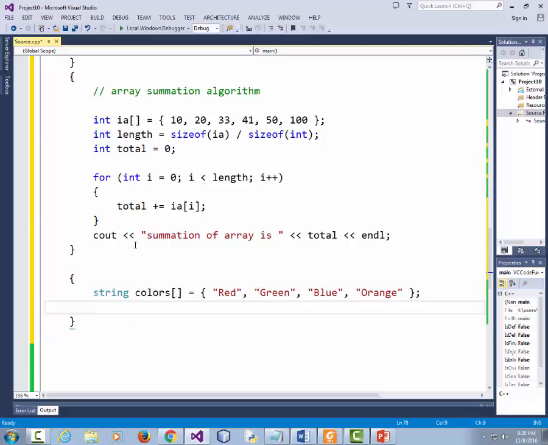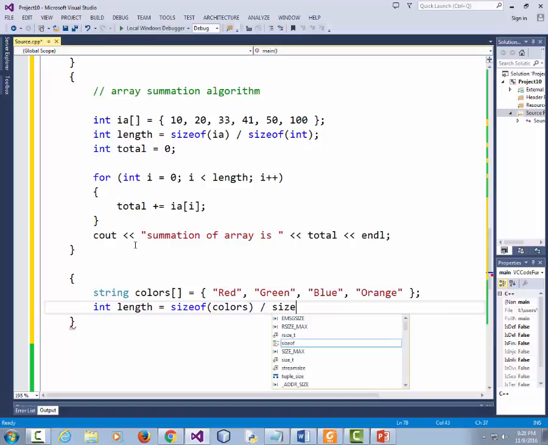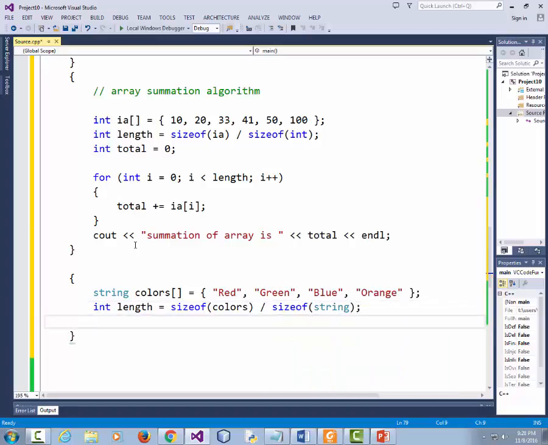Now we're going to need the same things that we did the first time we did an array summation. We don't need a total because we're not printing a total. We're just printing each item in it. But we will need a length. So int length is equal to the size of the colors array divided by the size of a string. That's how we will calculate the length of our array.